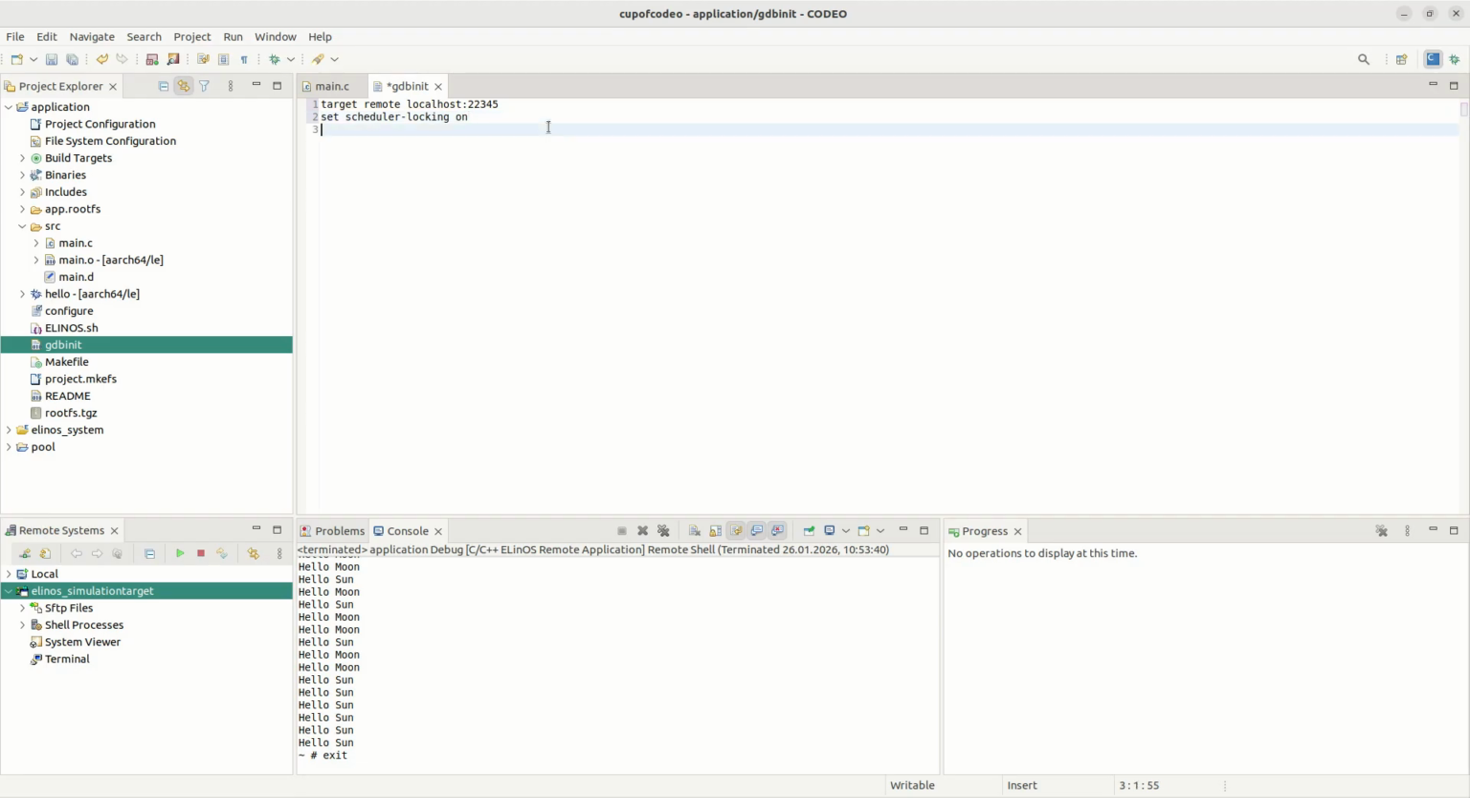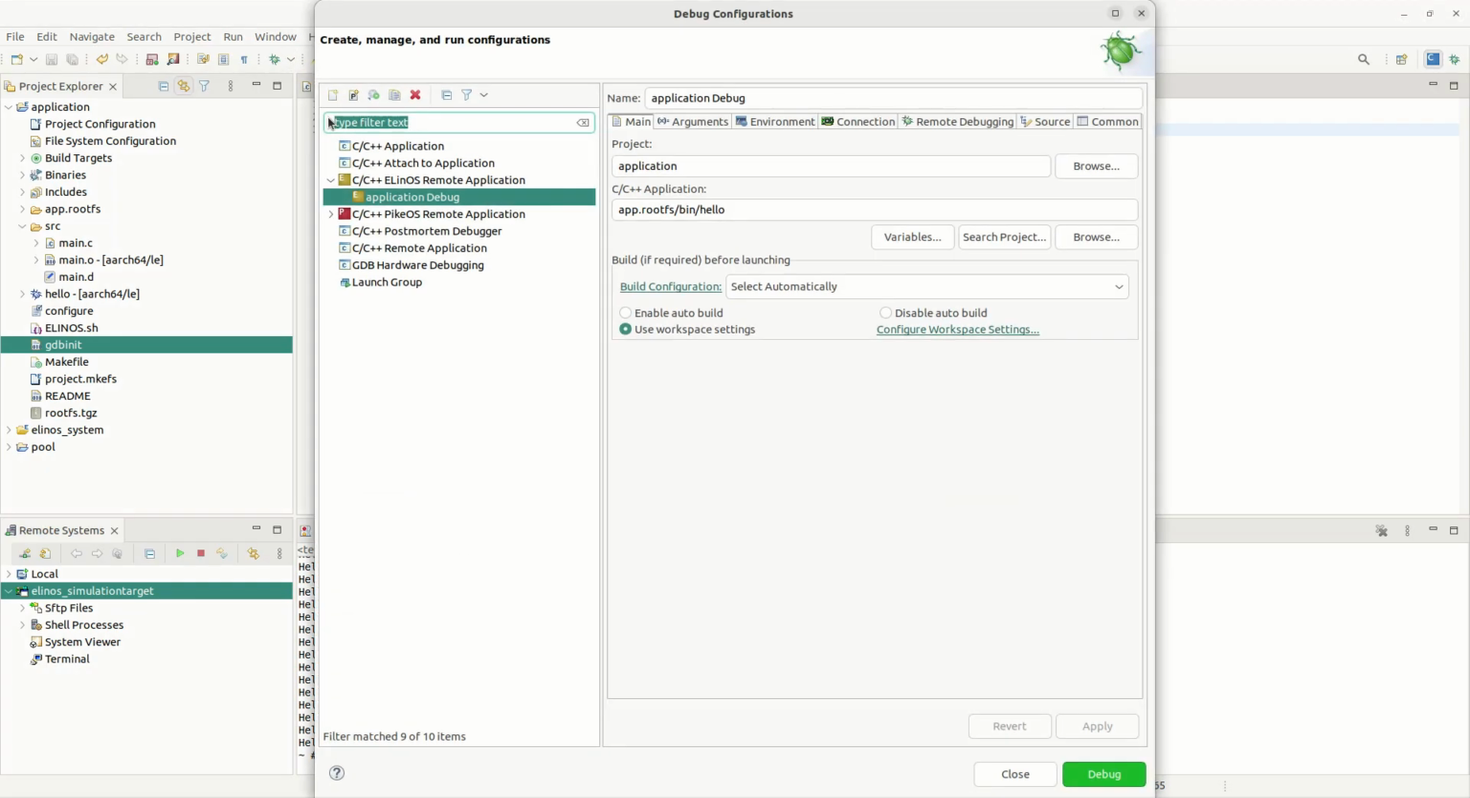And now there's another important step for CODEO, which is disconnect. Disconnect is required because CODEO wants to manage the connection on its own. It would fail to connect because the target is already connected. Once I'm done, I can go back to the configuration and set up the configuration file accordingly.